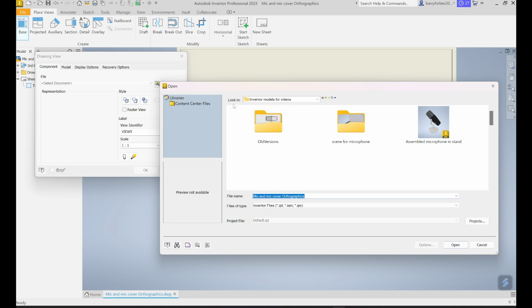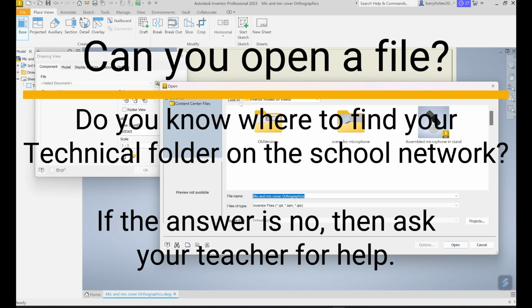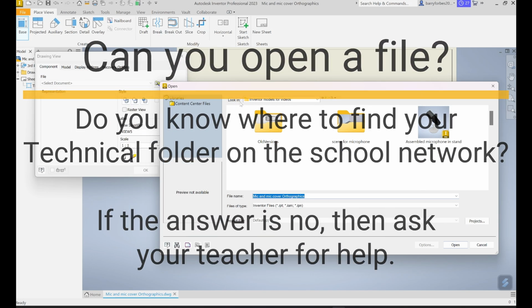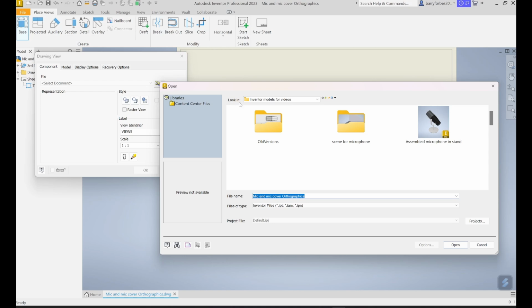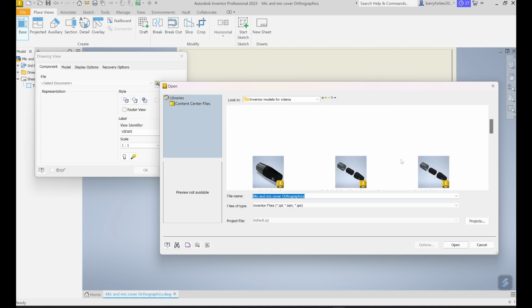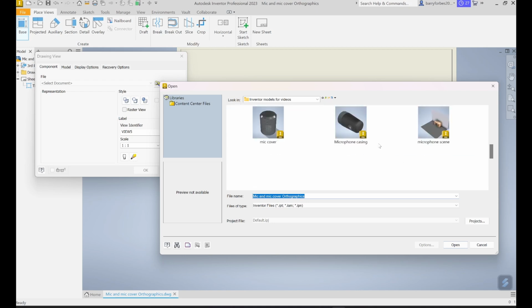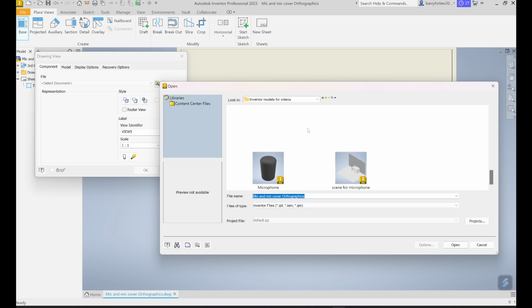We should be looking in our technical folder here. If you don't know how to get to your technical folder, ask your teacher for help now. Once you've found your technical folder, scroll down until you find the file called Microphone. Once you find it, select it and click Open.